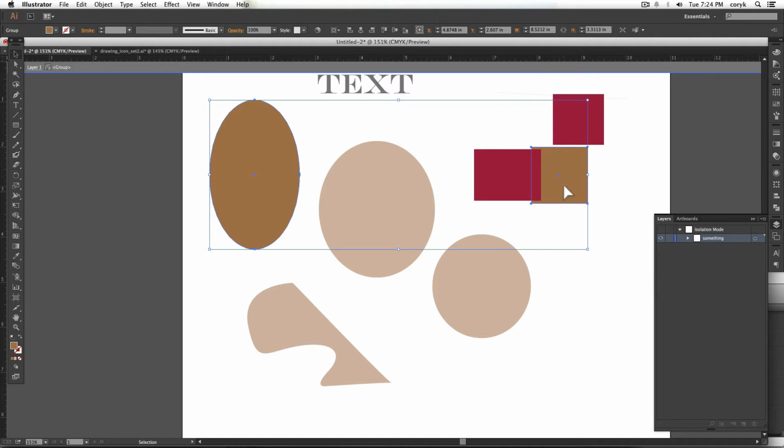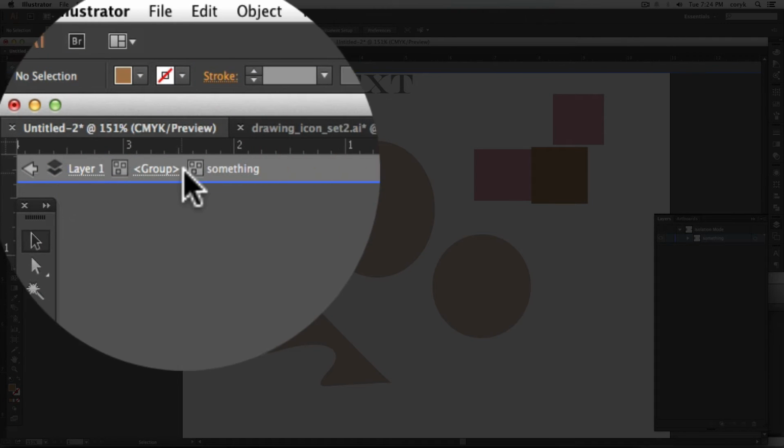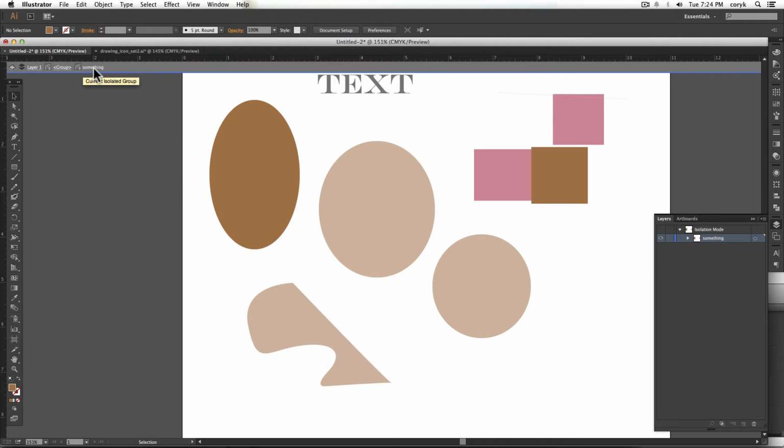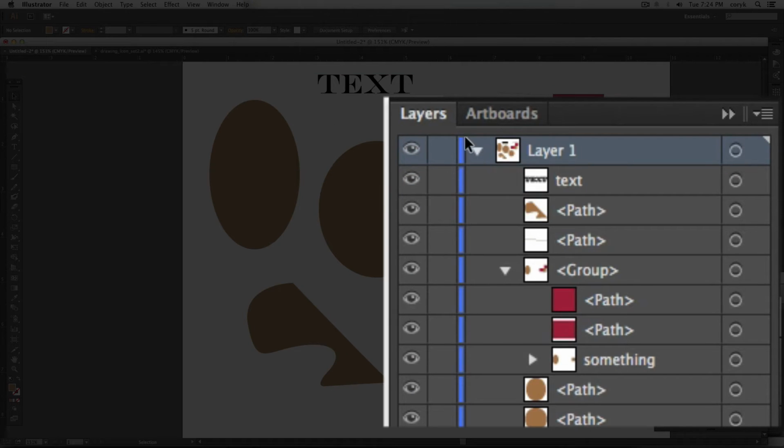And I can double click again. And you have this little breadcrumb trail up here that tells you that you're in Layer 1 in the group called something. To get out, you can click on either of these or just double click on a blank space in your artboard. And now we're back to our normal layers palette.